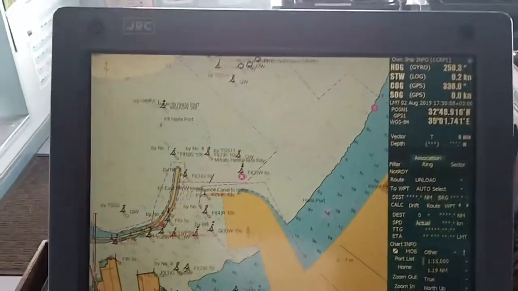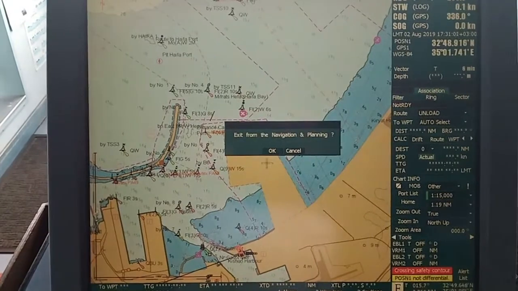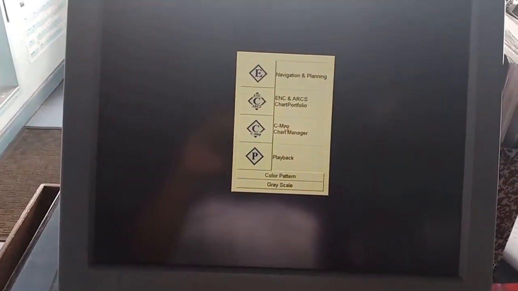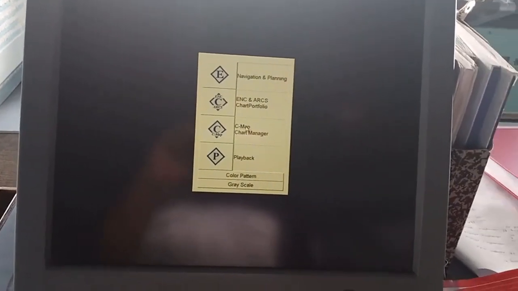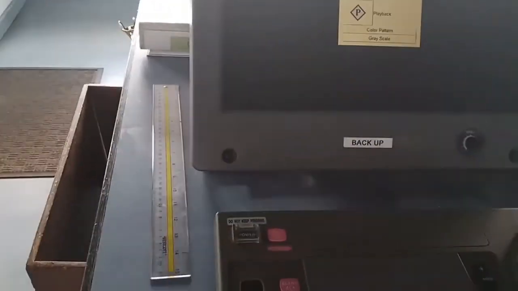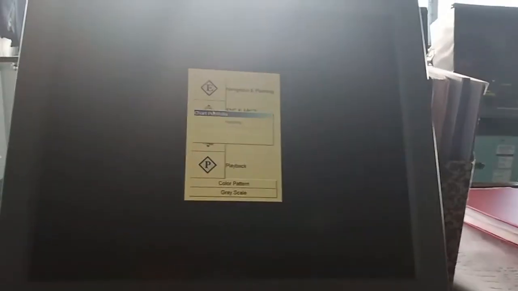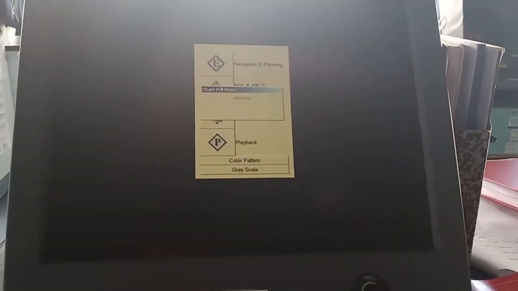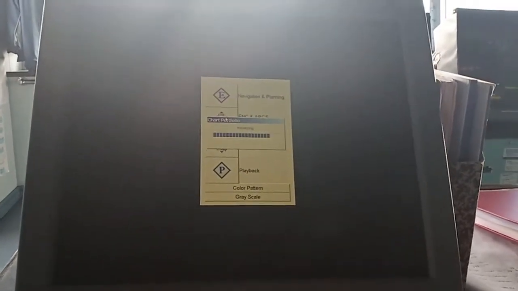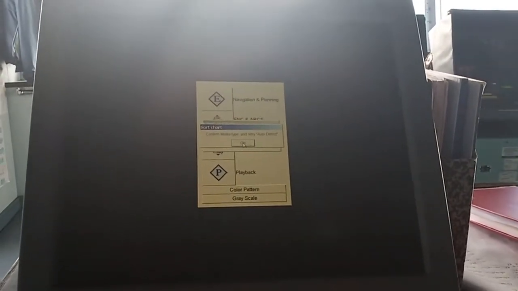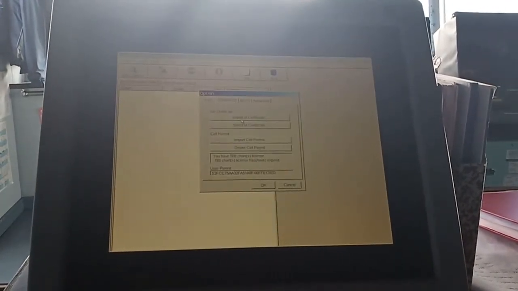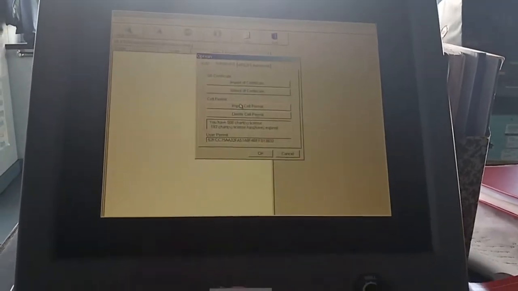Now go to type this to apply the permits. Go, exit. Okay. ENC. Sometimes it doesn't work, so click again. ENC. Click OK. Now to apply the permits, here we have to go to import cell permit.